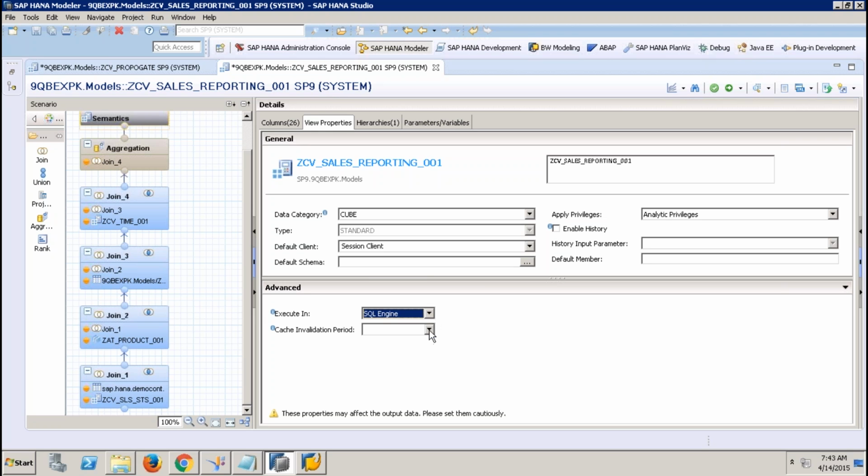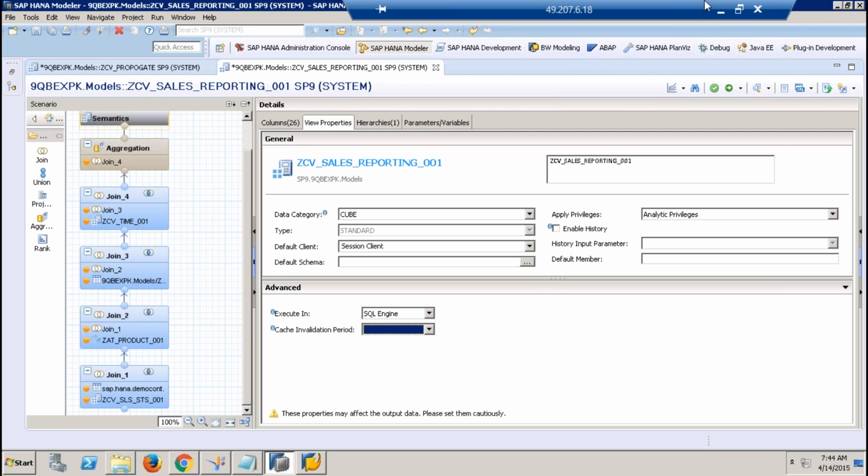And the cache invalidation period is all the same again, whether after 1 hour or after daily, you want the cache to be invalidated.